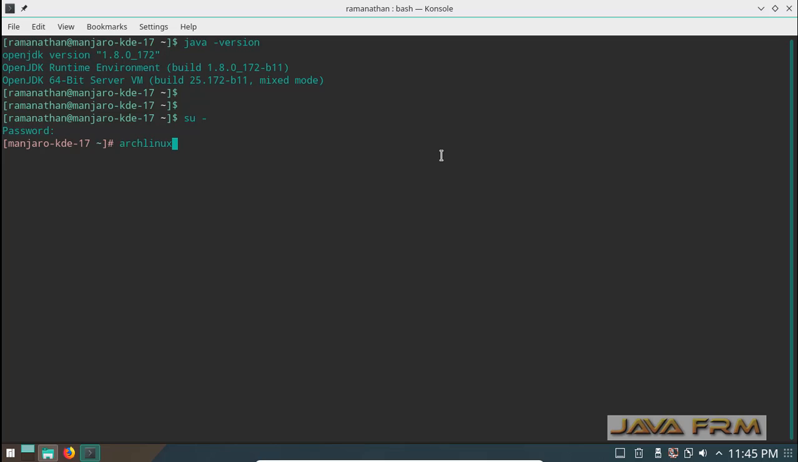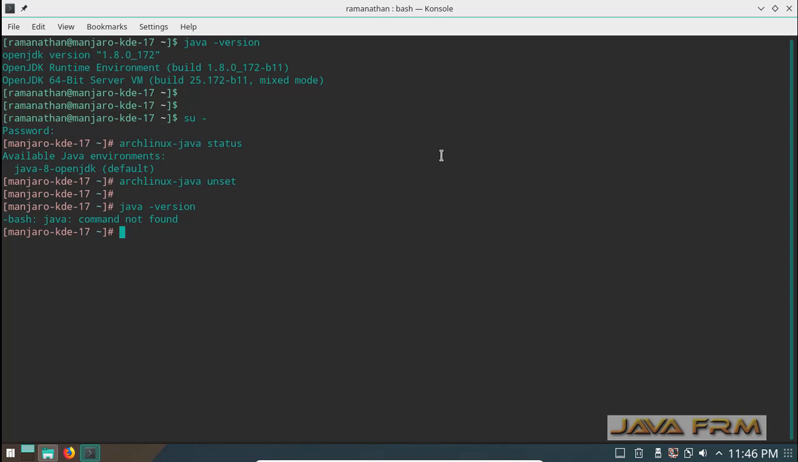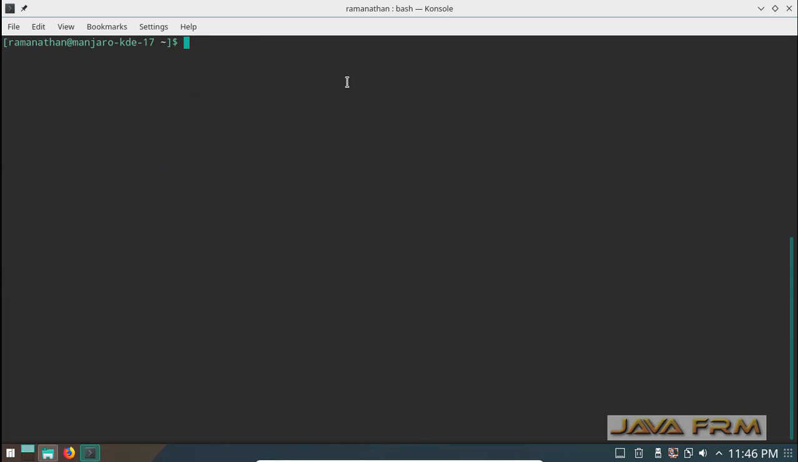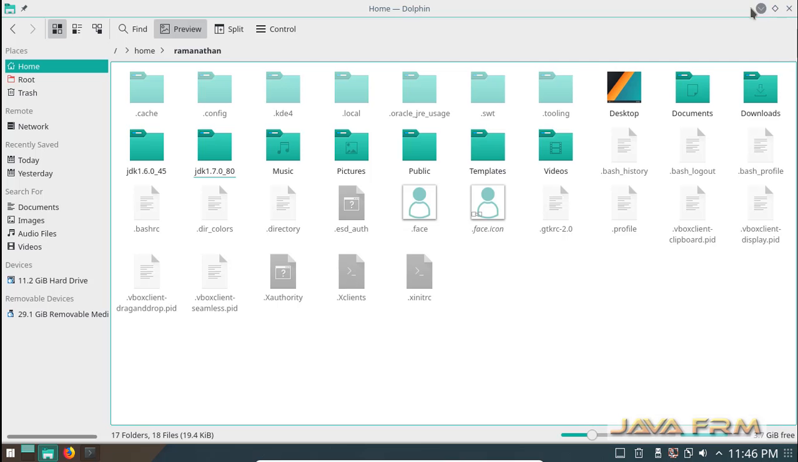Now I am going to disable the OpenJDK. Before that, know the command oracle-linux-java status, which will give the details about the JDK. Now oracle-linux-java unset will disable the OpenJDK. So if you give java -version, command not found will be the result. Yes, so now OpenJDK 8 was disabled.